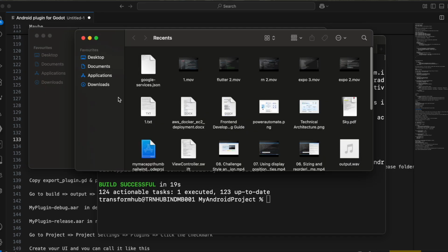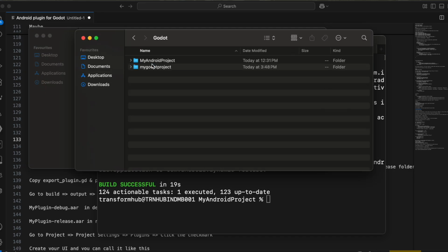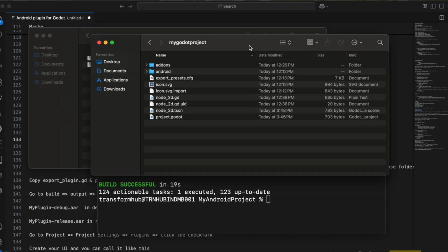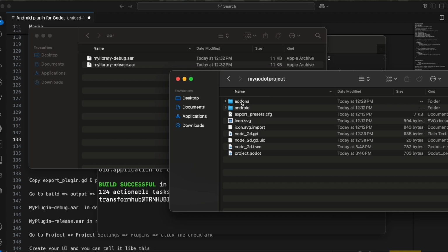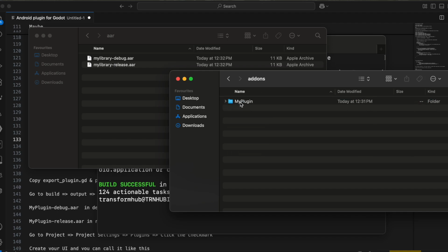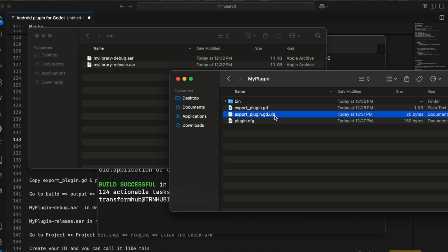Now I'll just open one more tab. I'll go to our Godot. So this is my Godot project, right? Inside that, first you need to create a folder called addons. Inside that you need to create another folder with your plugin name, so in my case it is my plugin. Then you need to create a folder called bin, and then you need to copy these 2 files, export_plugin.gd and plugin.cfg. Now this .uid file, you can ignore it.